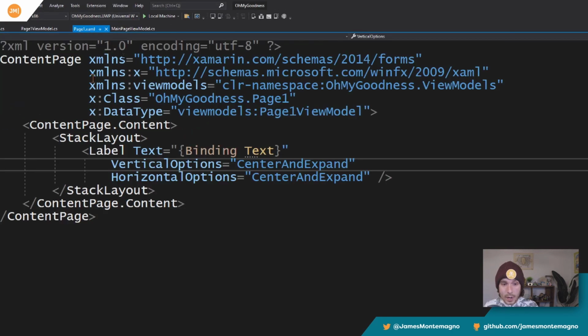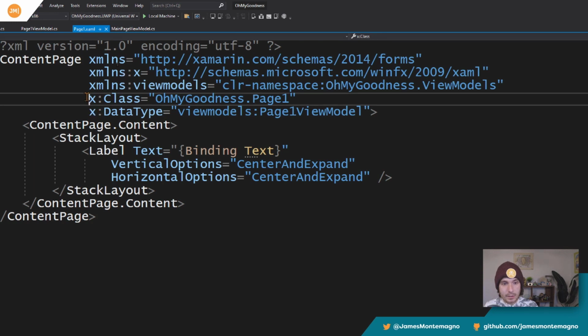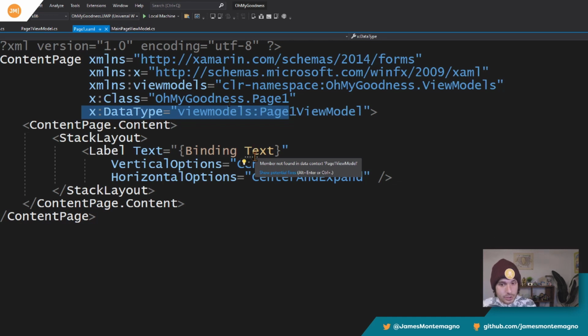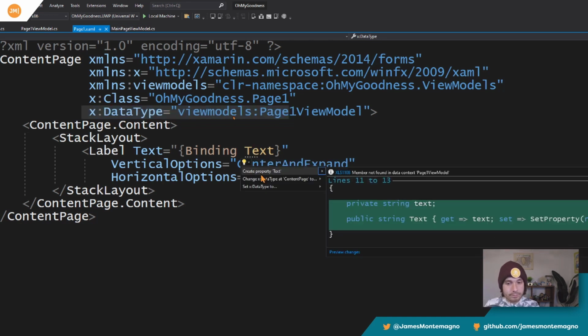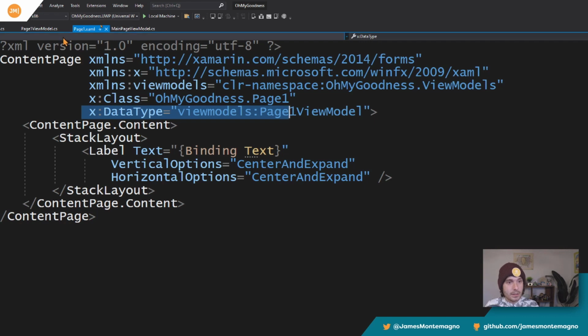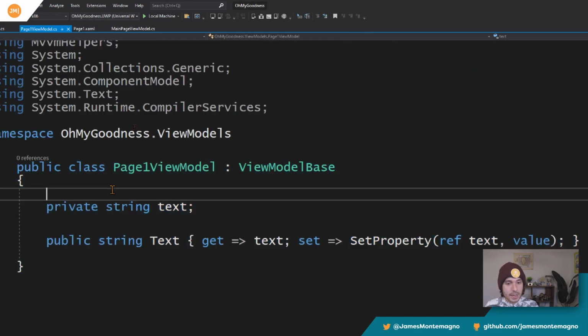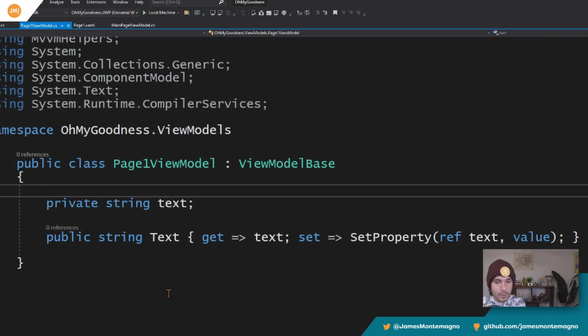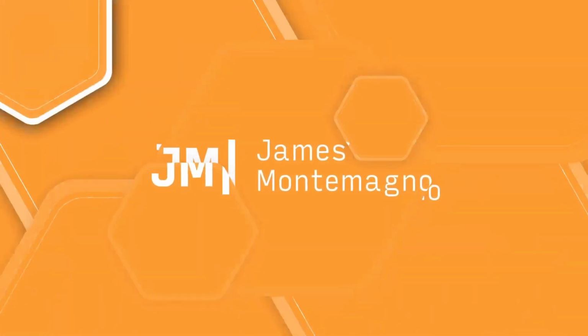When I go into page one now, I did the same thing. So I have my class, data type equals page one view model, and I have text here. Check this out. When I go in to create it, I simply have it implement it, and it just adds the text property right there. Because it found the signature of SetProperty, it doesn't have to create it again. But boom, just like that, you have automatic code generation from your XAML.